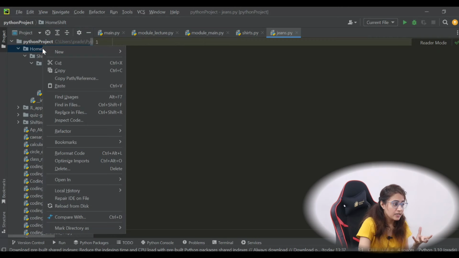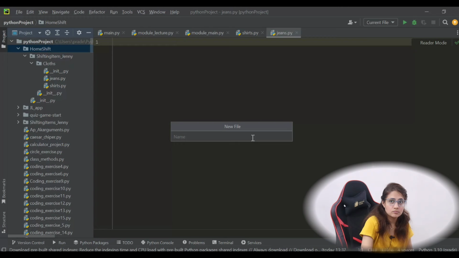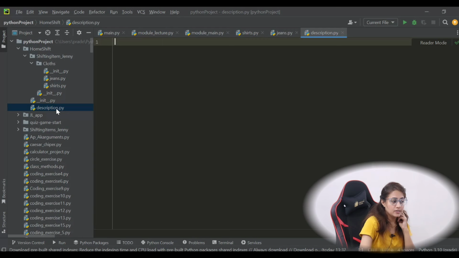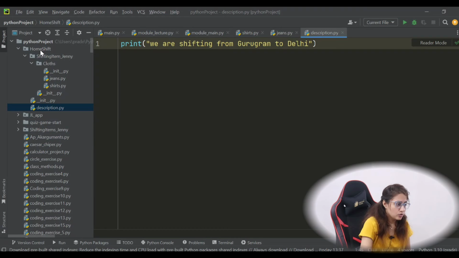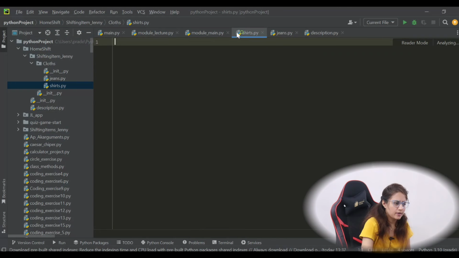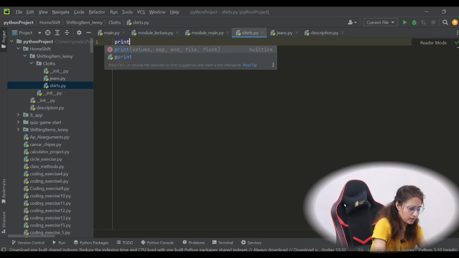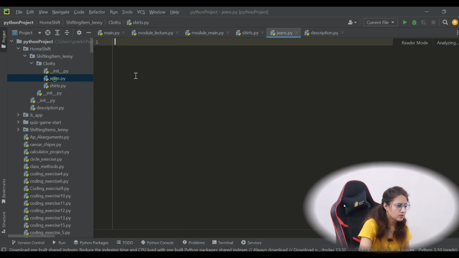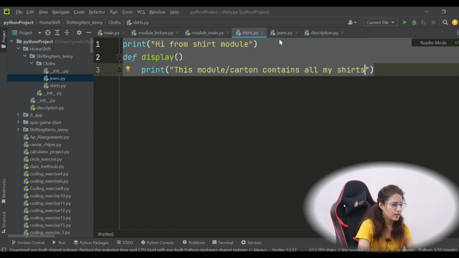It can have modules. So directly in home shift also, rather than creating a package, I can create a file, like a module, maybe description.py, right? And in description.py, I'm just going to print that this home shift is a package that has one module as well as sub packages, right? So now in shirts.py, let's write something in this module. I'm just writing this module or this carton contains all my shirts. Okay, this I have in my shirts.py. Same for jeans.py. Let's just copy paste this and modify it to say hi from the jeans module rather than shirts.